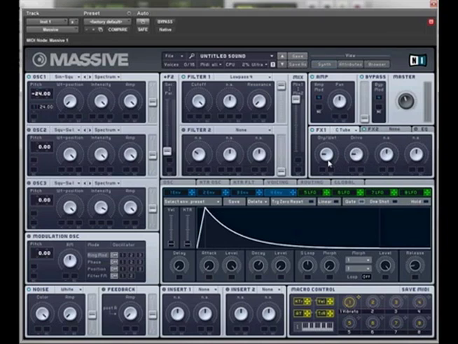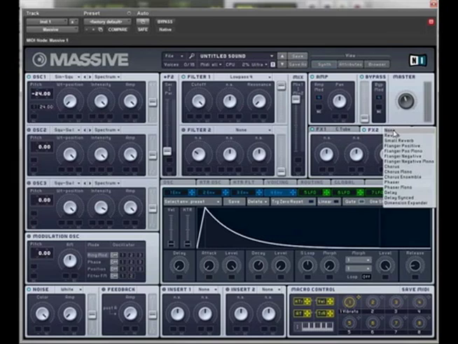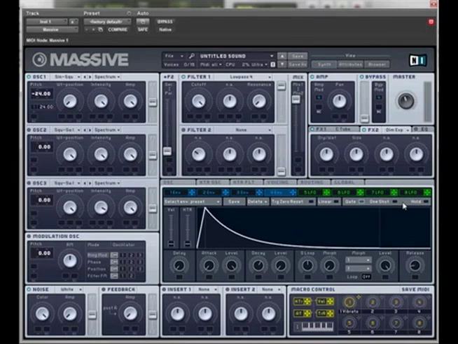And then we're going to go into Effects 2. For that one, we're going to do a dimension expander. This is going to kind of play with the phase a little bit and give more space to the sound. For that, we're going to bring the wet dry down to about a quarter. And we're going to bring the size down to probably about an eighth.